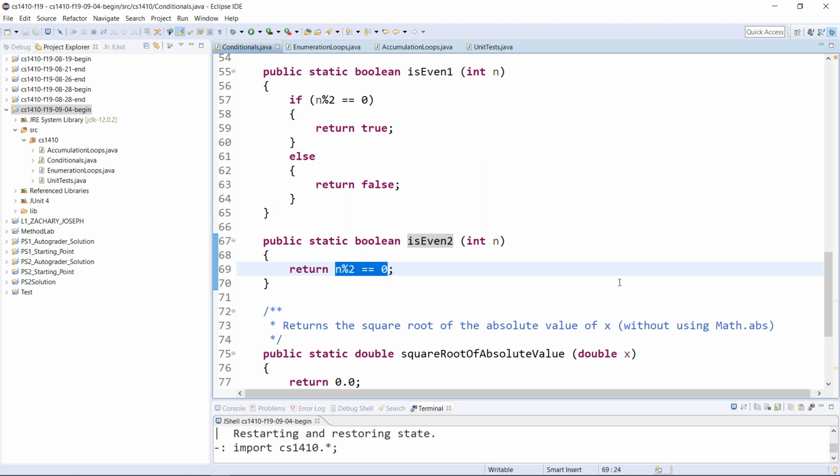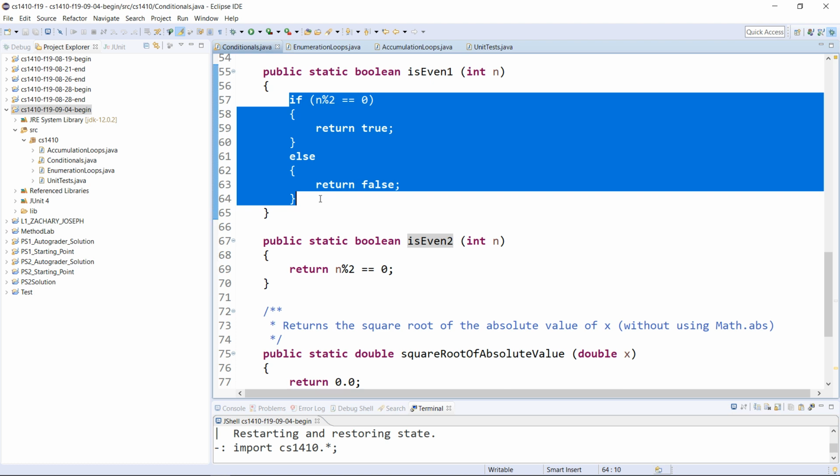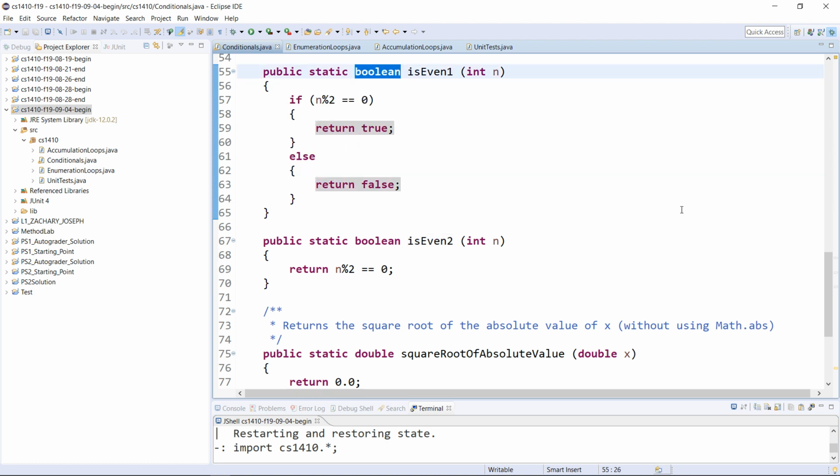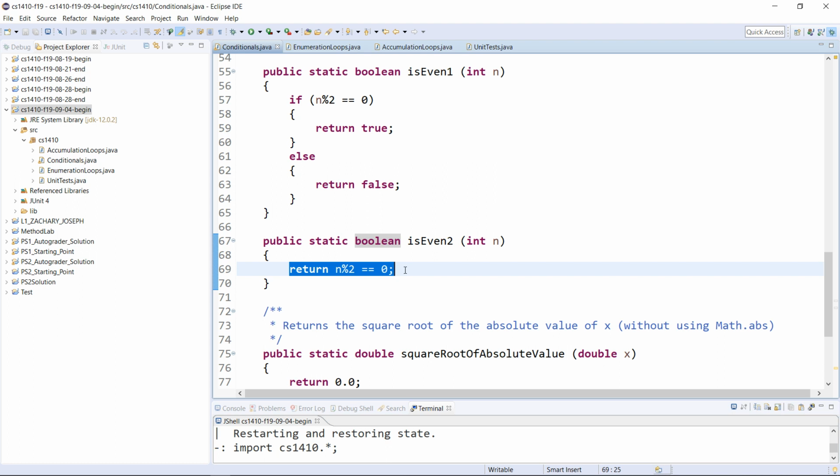So the way it works is, the value of that expression is calculated. It's either true or false, and whatever it is is returned. No need to take the long way around. So just beware when you've got a method computing a Boolean, sometimes you just compute it and return it. You don't need a conditional to make that decision for you.